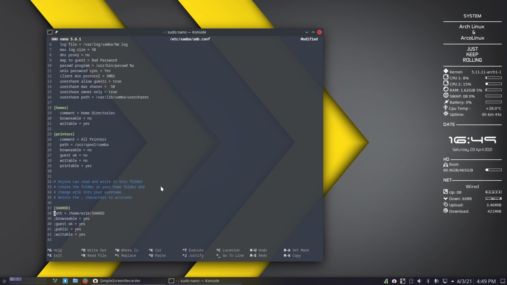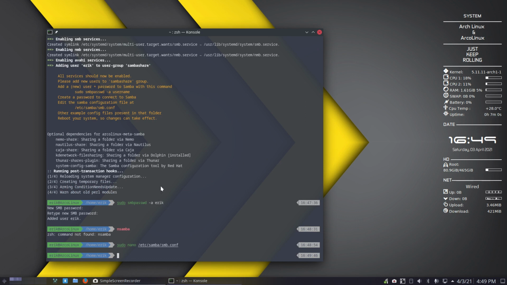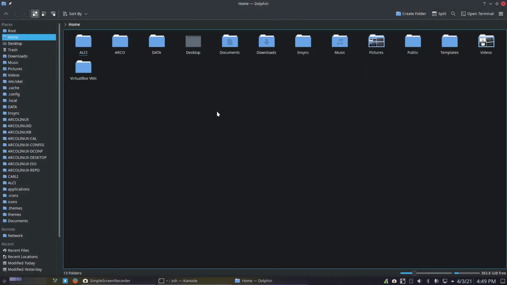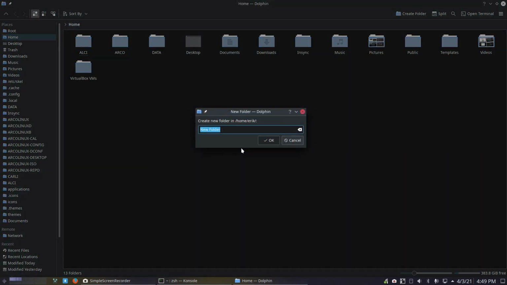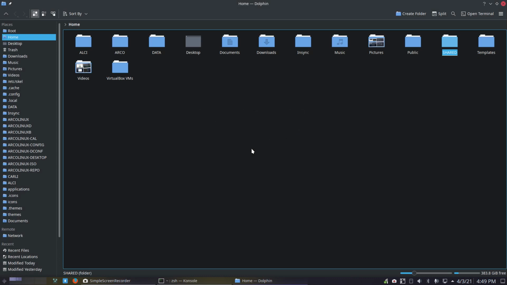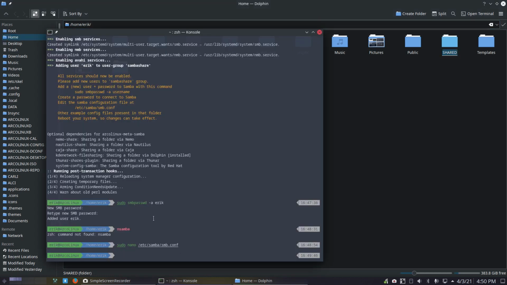So this needs to go, right? You're not named Eric, I think not. So change this bit here, right? And then Ctrl+X, yes, enter. And now, of course, also make a folder. So right mouse click, create new folder, and then Shared with capital letters, because Linux is sensitive about that. So I have a folder in my home, Eric, home, Eric, Shared. That is exactly what I want to have down here.